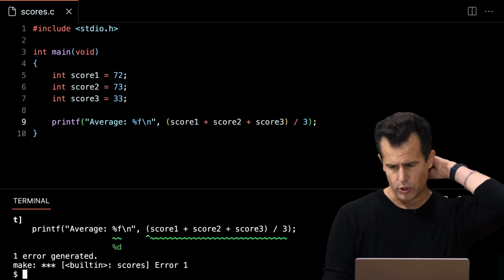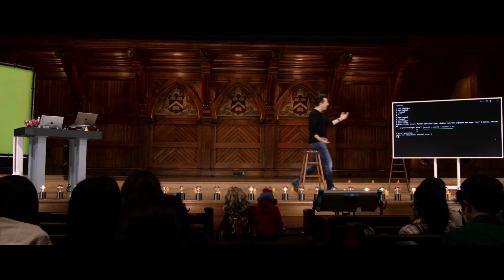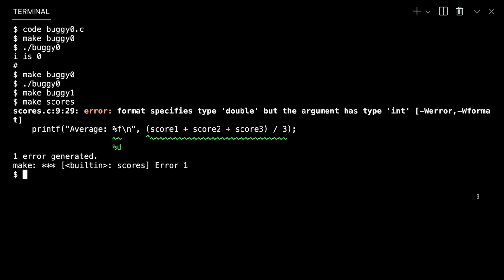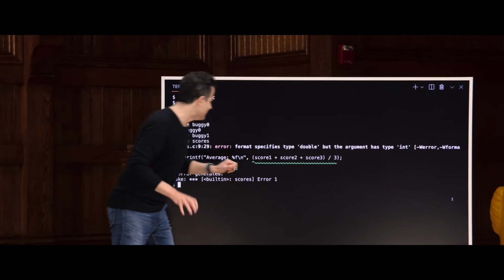All right, I've got an issue. Let me zoom in on my terminal window. We've not seen this one necessarily before, but error on line 9. Format specifies type double, which is a lot of precision, but the argument has type int. So what does this mean?